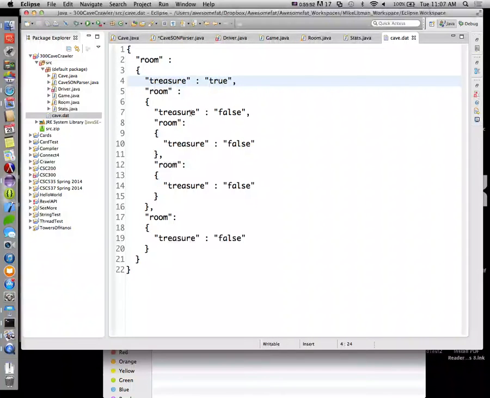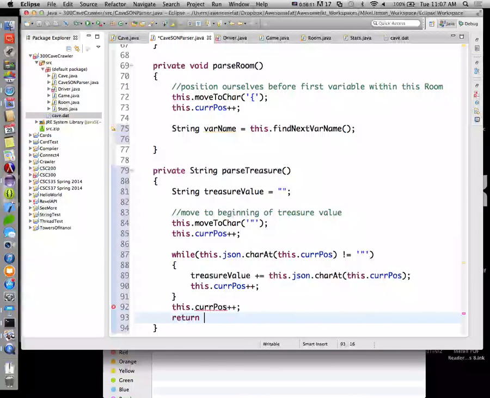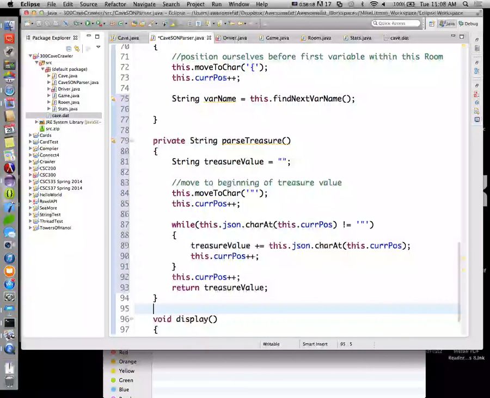So our code that we're writing does ignore white space as of right now. That's why we're moving to characters we know we expect. There could be 4,000 spaces before this comma here. Doesn't matter. So after I've done this, cur pos plus plus. Move one ahead, then we can return treasure value for parse treasure. Make sense?